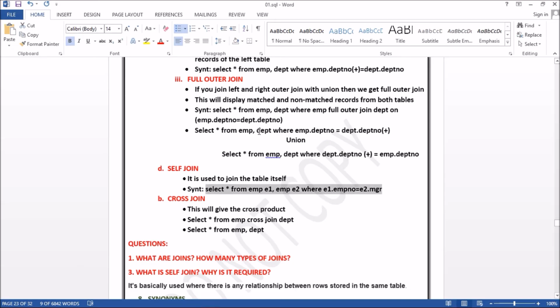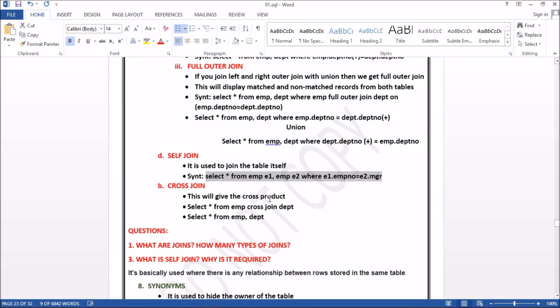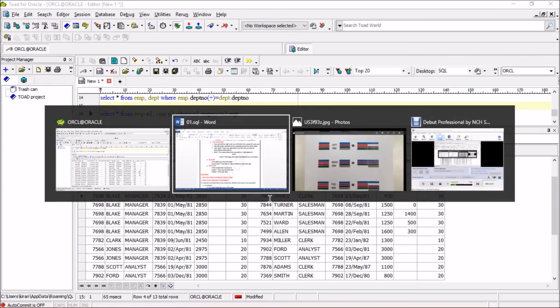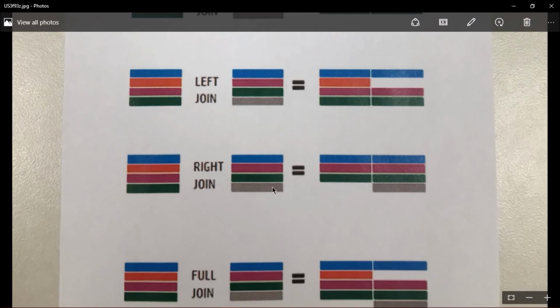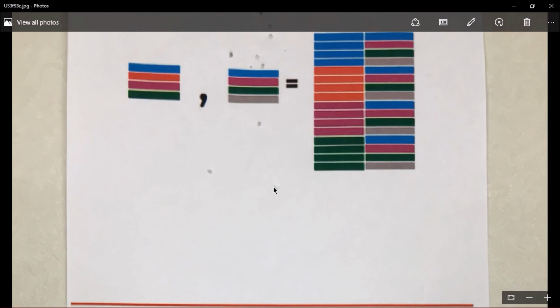Okay, next one is cross join. This will give all the cross product. So I will show that in a bit. Sorry guys, see here, this is called cross join. So first one is blue. See, first is blue, this is also blue. First blue, next it will get the red record. First blue, next it will get the green record. First blue, next it will get the gray record.